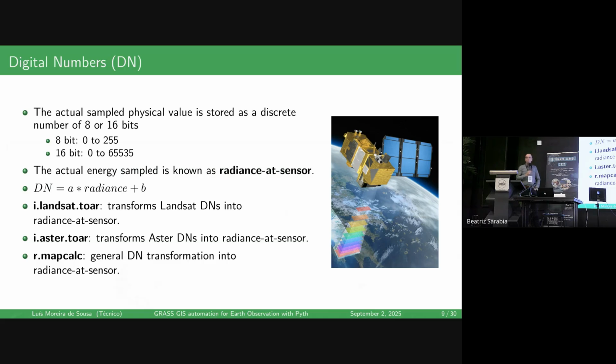And you have tools in GRASS that allow you to do this. So if you have a raw satellite image that is just the numbers that the sensor translated, you can transform that into radiance, okay? And we have these tools, Landsat 2AR and Aster 2AR. And you can also use r.mapcalc if you know the particular relation between the digital number and the radiance. Usually it is a linear relationship, okay?